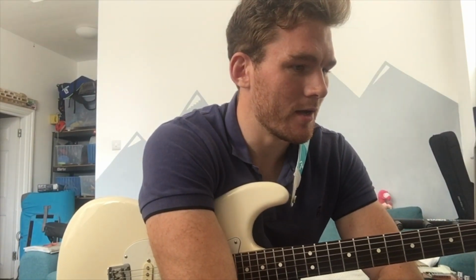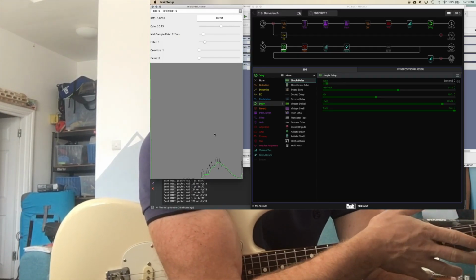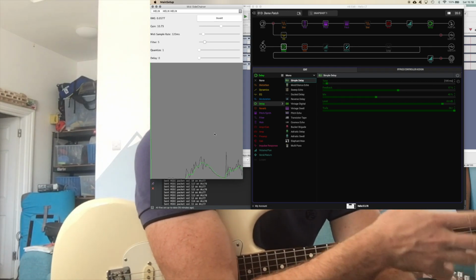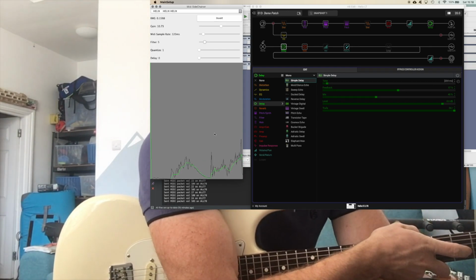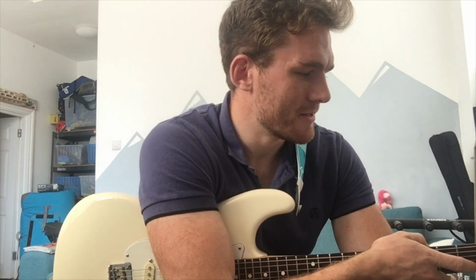Hi, I'm going to explain to you a little project I put together, which is called the Midi Sidechainer. And I'm currently using it to control Line 6 Helix. You can see the config on the screen. I'm just going to explain a little bit about what it does and some of the things you can do with it.